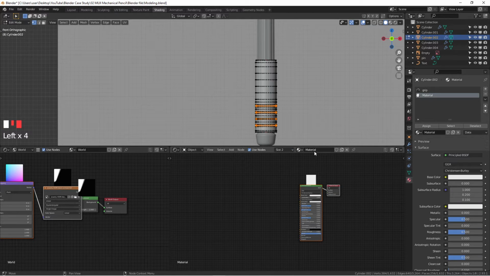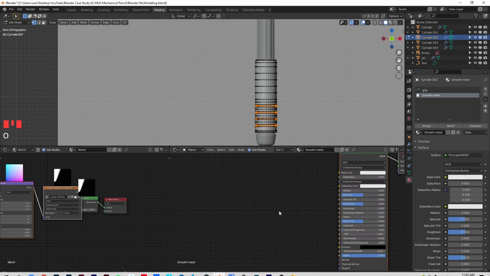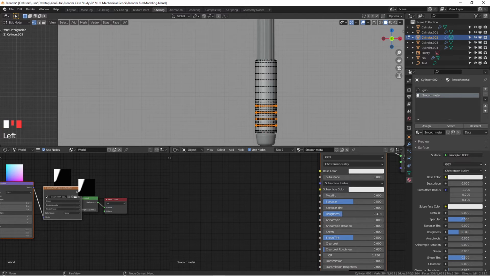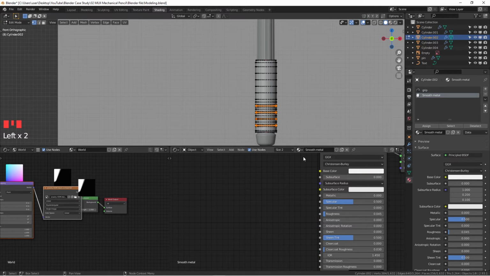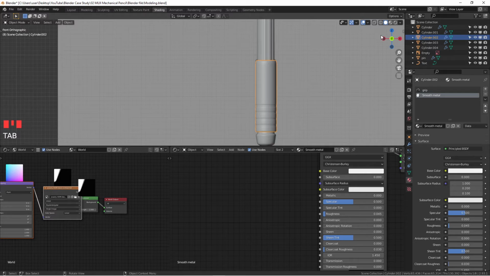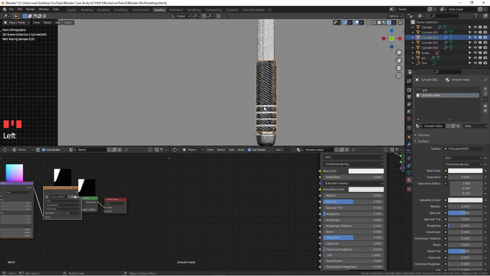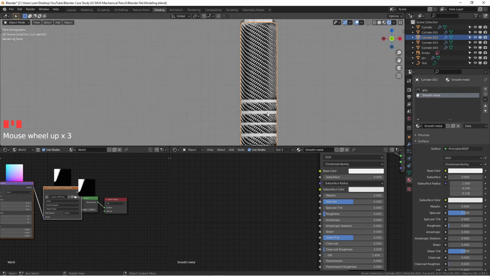Then create a smooth metal. Like I said, it's supposed to be smooth. So we're going to make it really rough, and then just get it a little bit brighter. Should be fine. And then hit assign. Don't forget that. Then tab out. Hit the. Ooh, look at that.